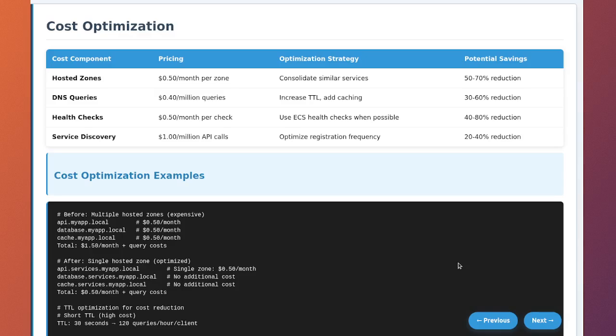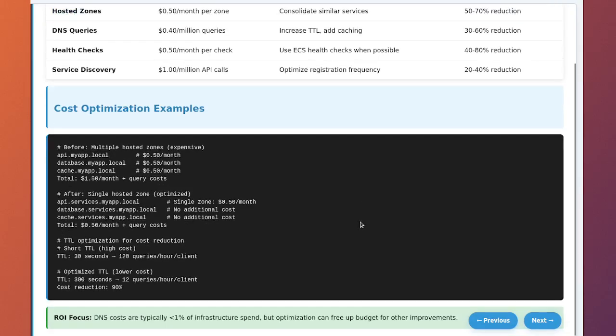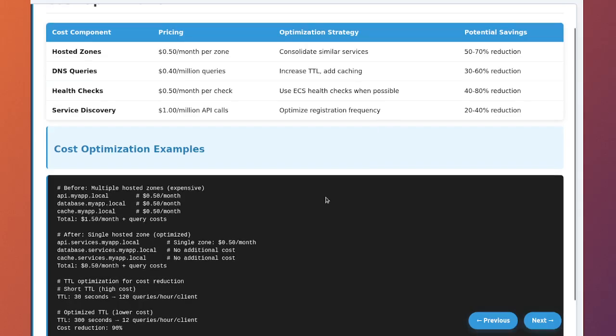Route 53 charges per hosted zone and per query. To reduce the base cost, consolidate services into fewer hosted zones where possible. Optimize TTL values to reduce query volume while maintaining acceptable failover times. Longer TTLs mean fewer queries and lower costs.